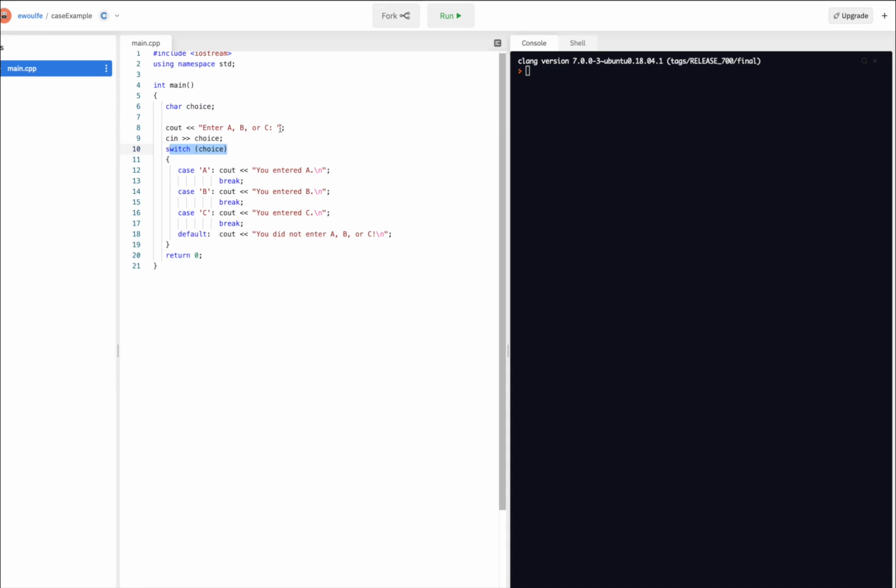And here we are seeing it work with a character. Inside of the switch, we have a case and then what it is that we are checking for. In this case, we are checking for the uppercase A. In this case, the uppercase B. In this case, the uppercase C.